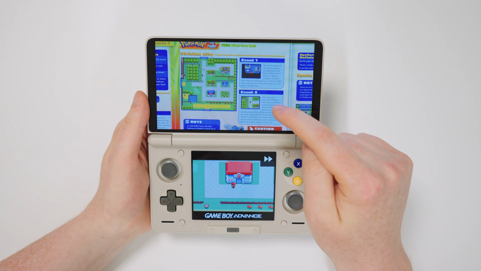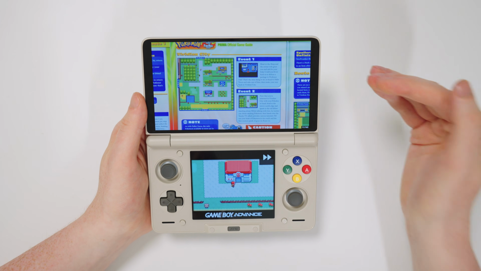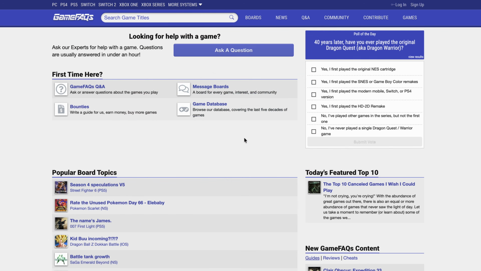But then what did we do after we moved on from the books? We then moved on to a new method, at least I did, and that was GameFAQs.